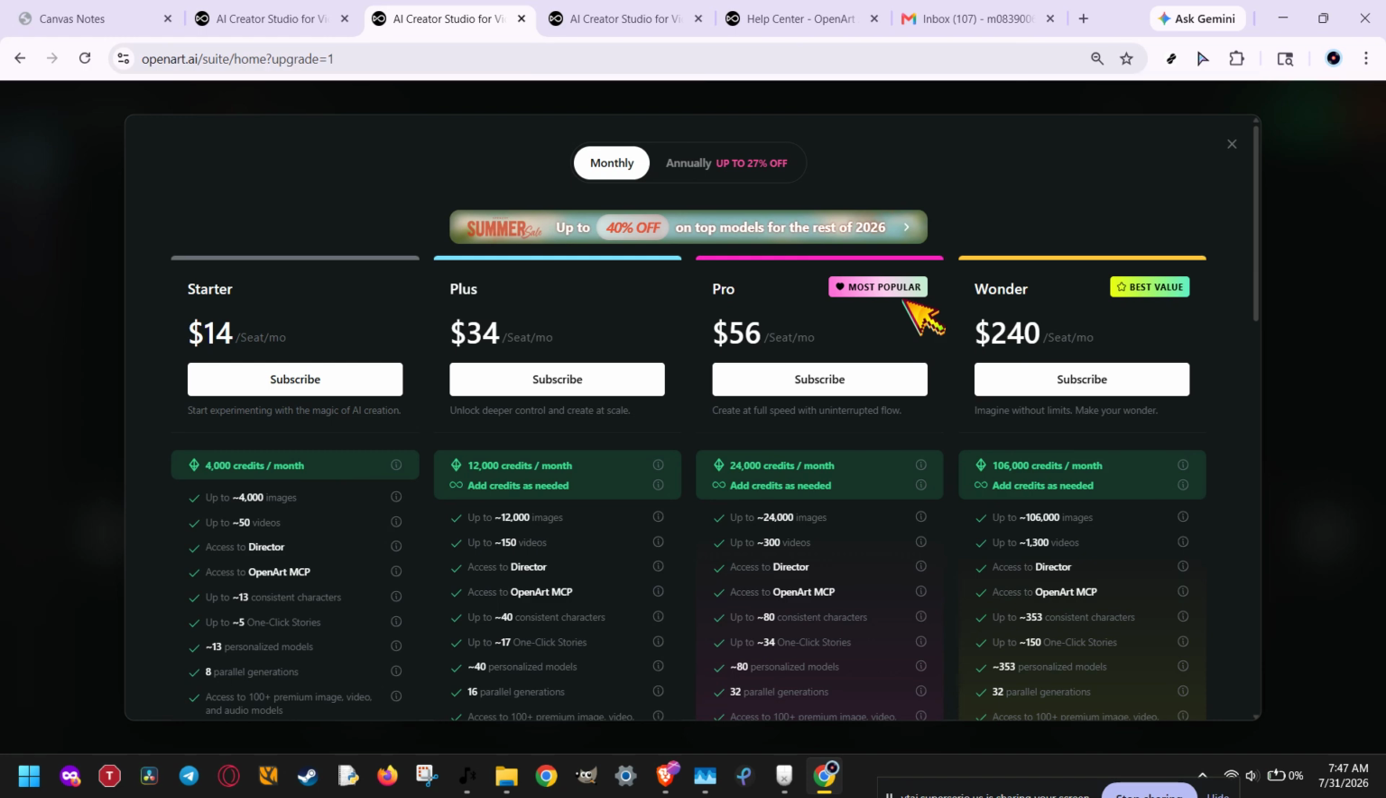One thing all OpenArt plans have in common is that they include director access and access to 100 plus premium models. That means no matter which tier you choose, you still get access to a strong feature set and a wide variety of models to work with.